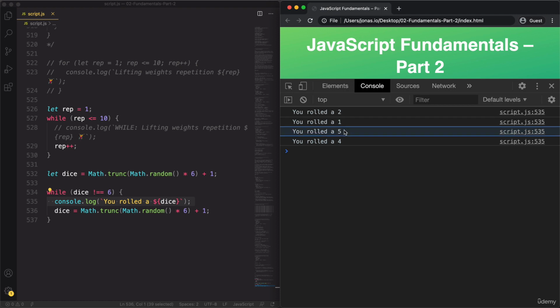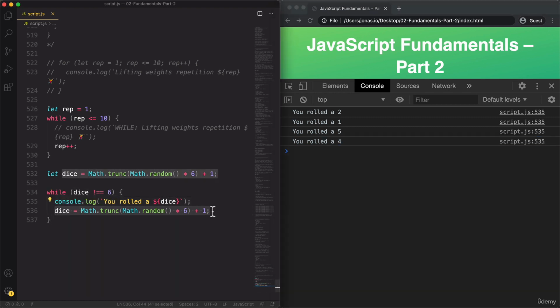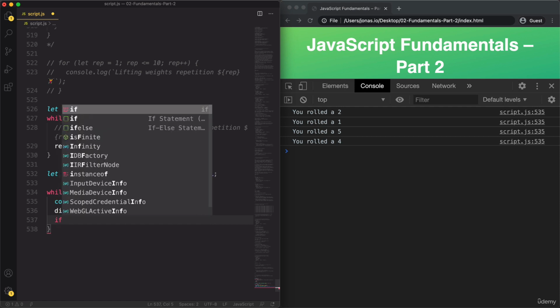And so it printed, you rolled a 1. And then the next dice was a 5, and then the next one was a 4. But then apparently the next dice that was rolled here was a 6. So at the end of this iteration, this dice value was a 6. And so then in the next iteration, dice was actually equal to 6, and then the condition is no longer true and the loop stopped.